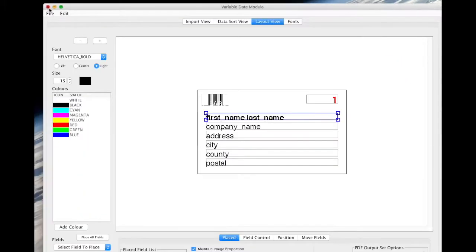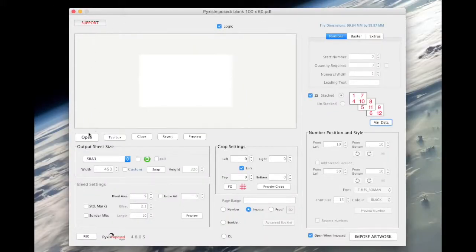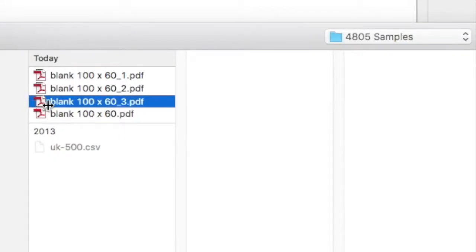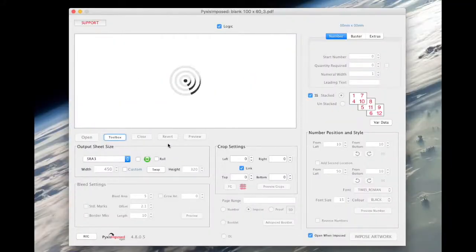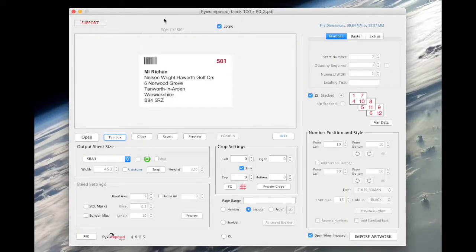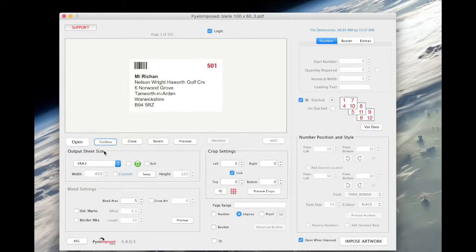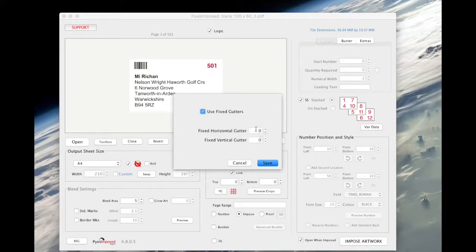To complete this tutorial, we will now impose the generated labels onto an A4 sheet. We begin by opening the 500 labels, 501 including the header label. We next select A4 as the output sheet, then click the lock rotation checkbox. This may be important for pre-cut labels, and we will choose a 2mm horizontal and vertical gutter and save our settings.